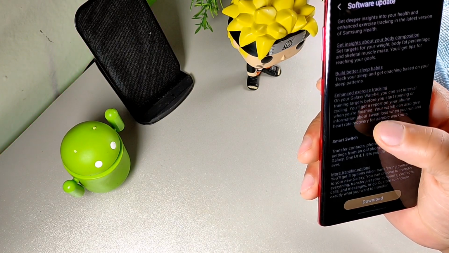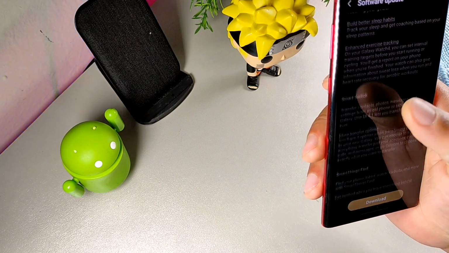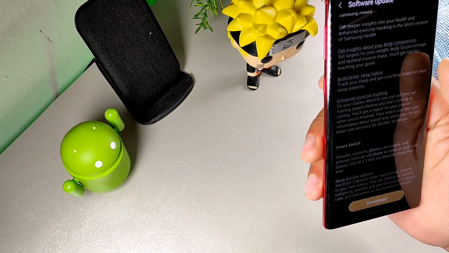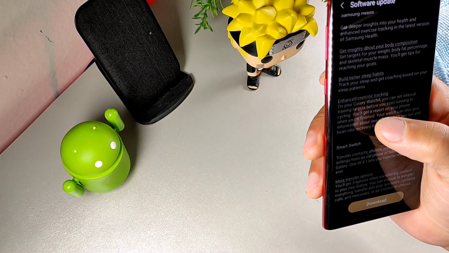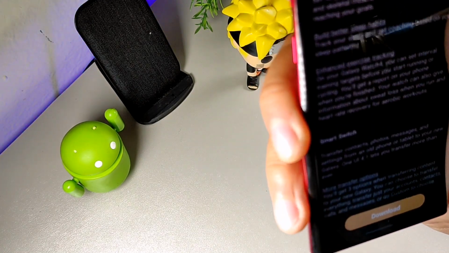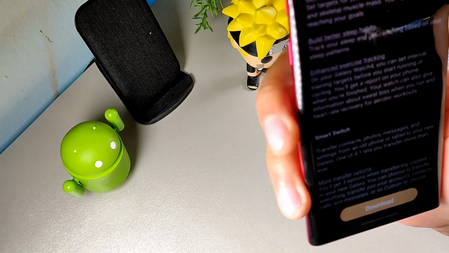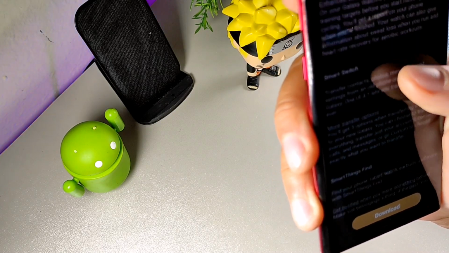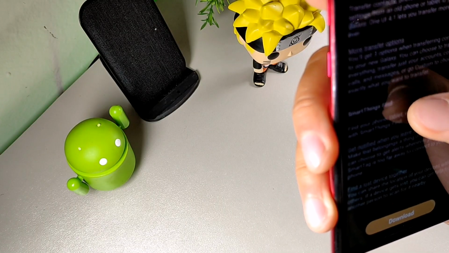It also has something for Samsung Health, which is pretty cool. Smart Switch will enhance your tracking with your Galaxy Watch 4. On your smartwatch, it'll do different training targets before you start running or cycling, and you'll get your report on your phone when you're finished, so you can get information like sweat loss when you run. That's another cool feature with the Samsung One UI 4.1. It's going to be a big update, right? And then it says right here that you can actually have more transfer options.